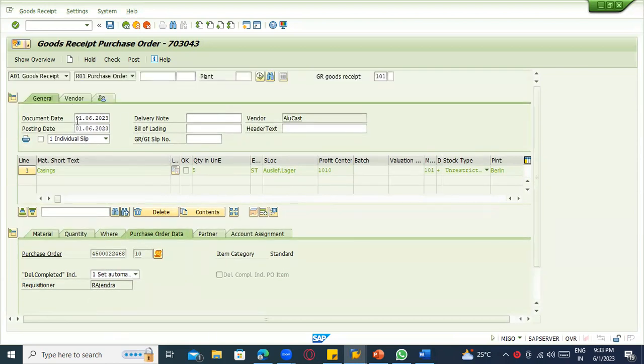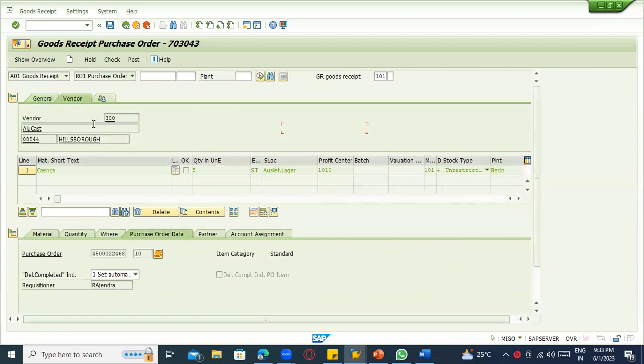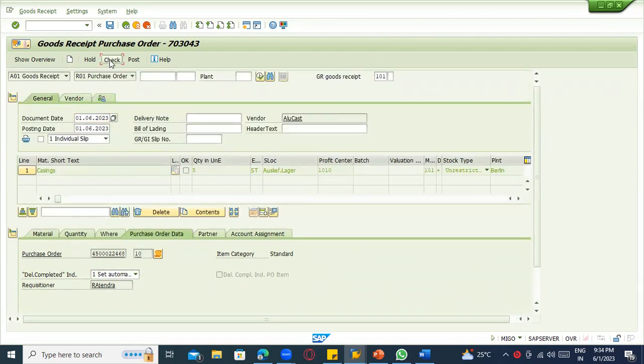Then I can check the document date and posting date also, and other information you need to enter, you can enter. And you can check the vendor information, who is the vendor and who is the purchasing group, the person who ordered, and everything you can see here. And you just click on check.